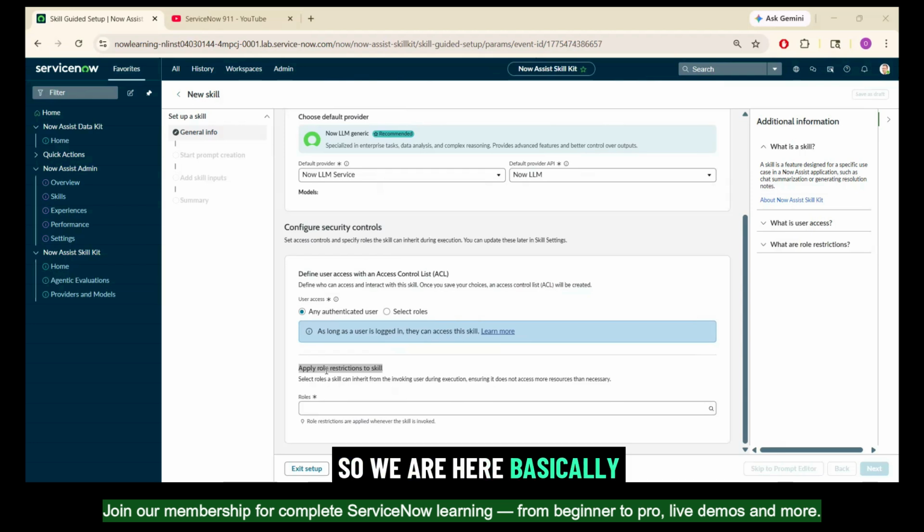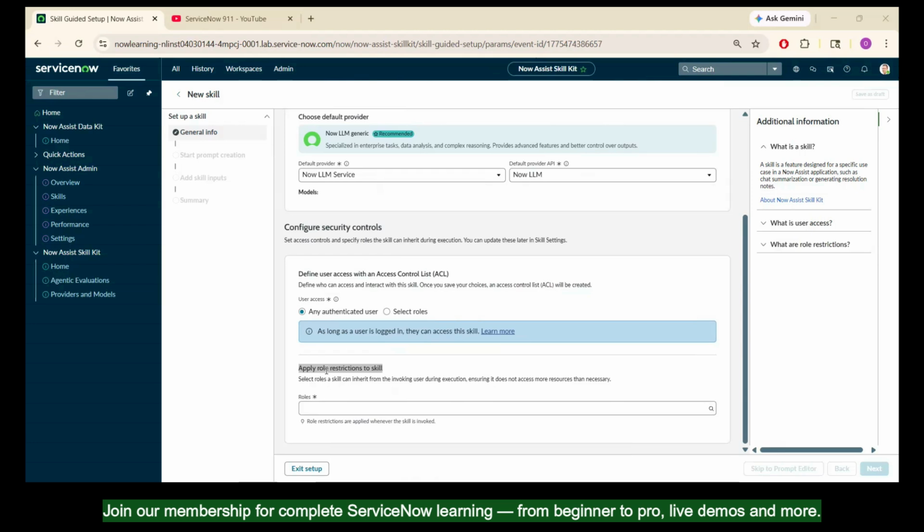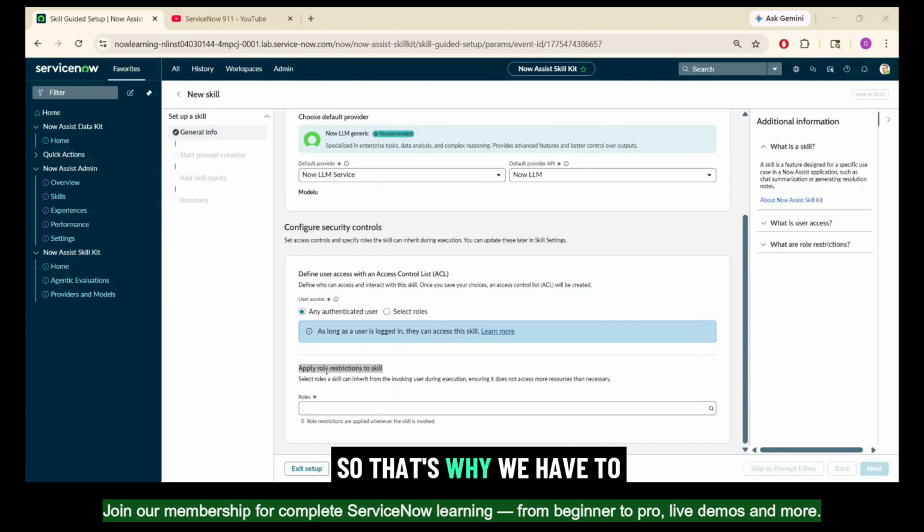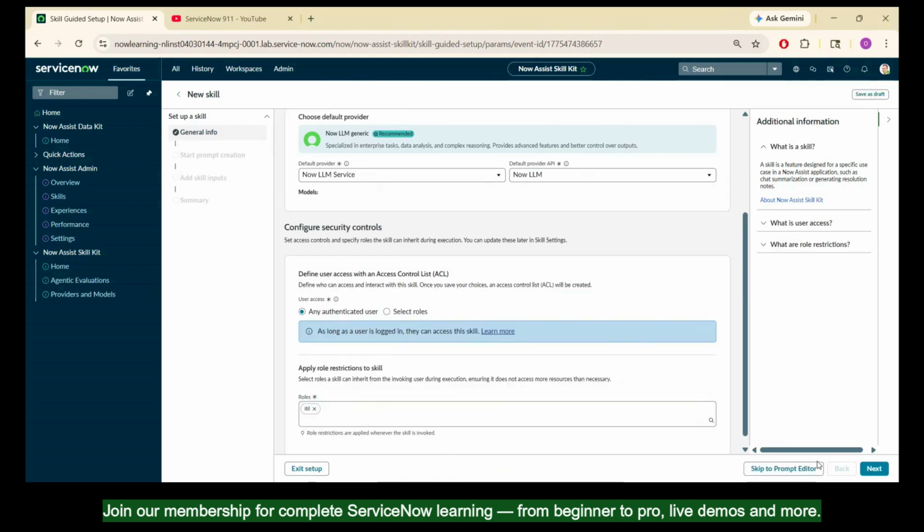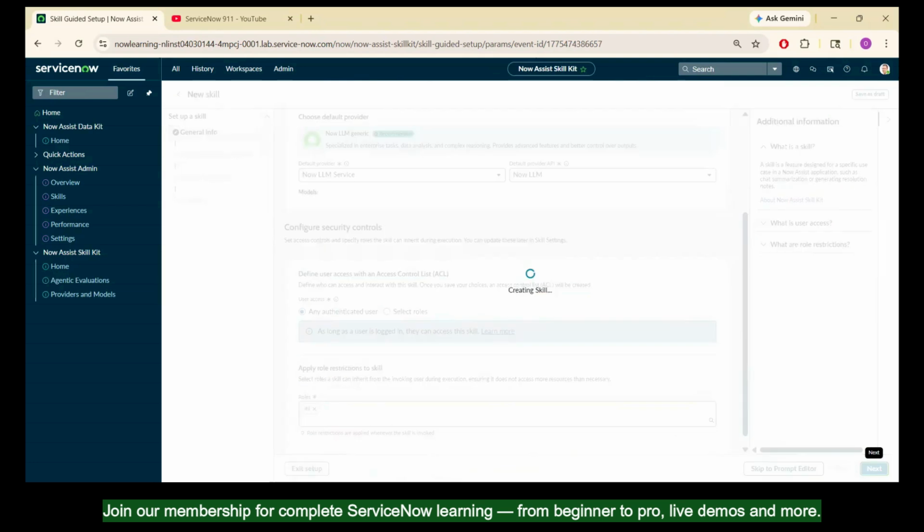So we are basically controlling that as well, because we don't want the skill to do unnecessary stuff, or stuff which is higher than the user who is logged in. In that case, we are restricting the reach of this particular skill to certain tables and so on. That's why we have to provide some basic role here. Let's say ITIL. Now click on Next.